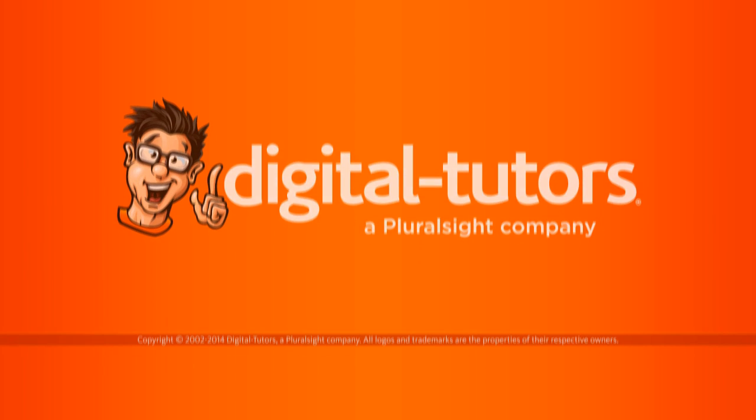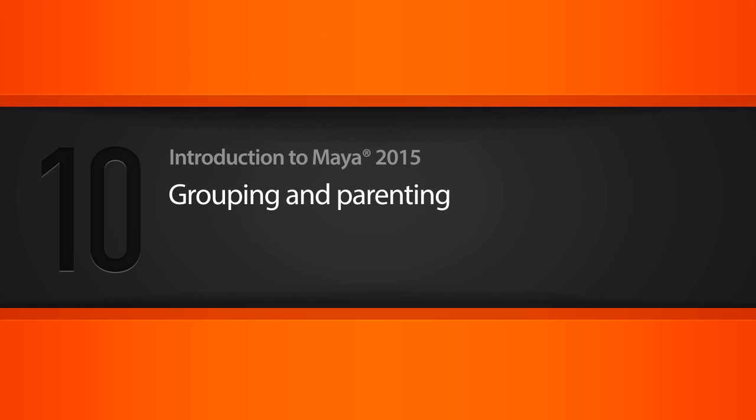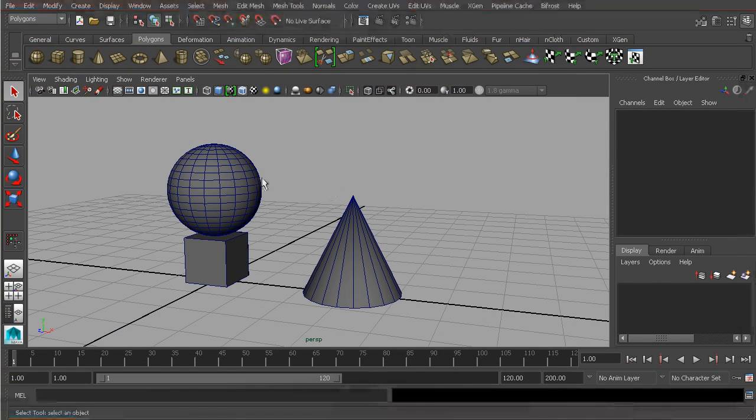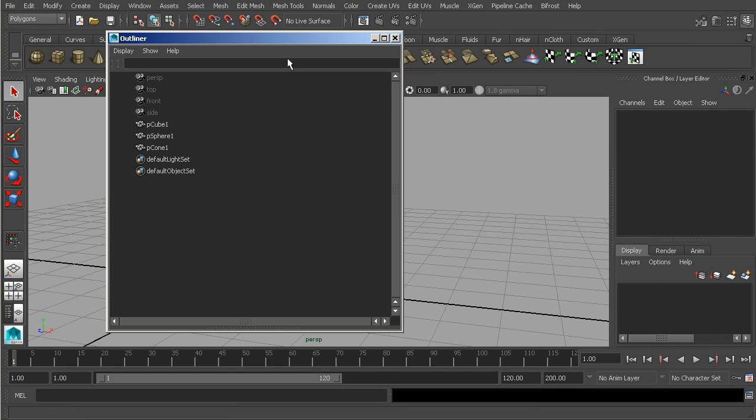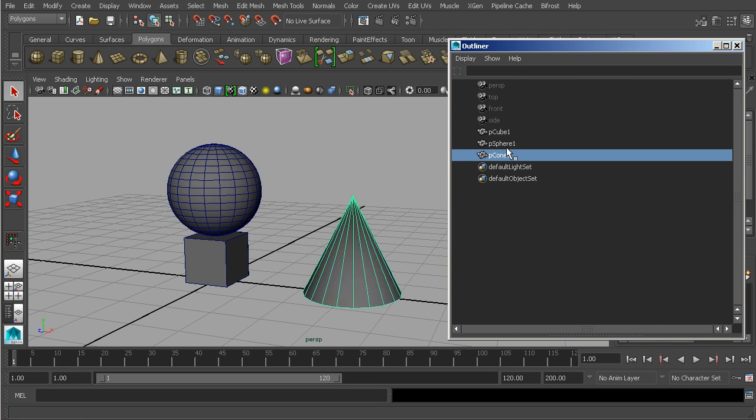In this lesson, we'll talk a little bit about grouping and parenting. So let's open up Maya, and we've just got, again, some simple objects here. This is 10 begin. We've got a sphere, cube, and a cone. Let's open up the outliner and put it off to the side, and you can see those objects here. If I select each object in the outliner, you can see it's selected in the viewport.